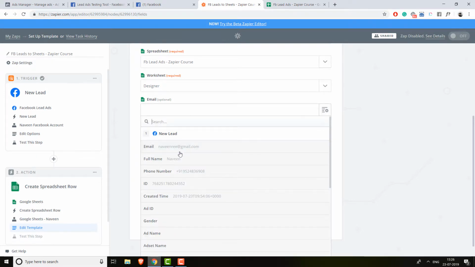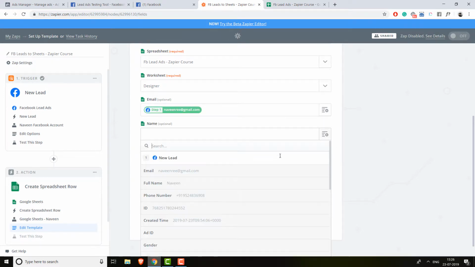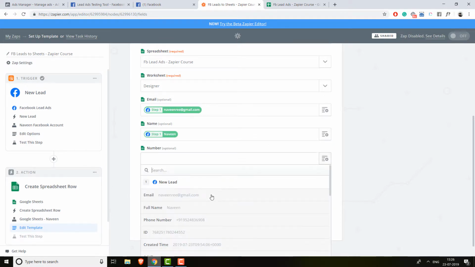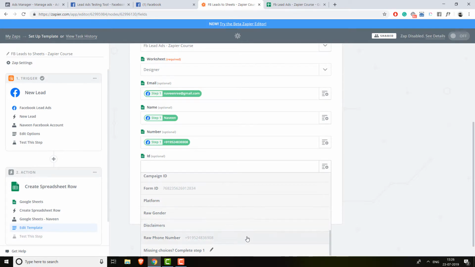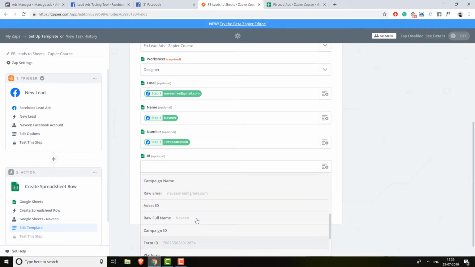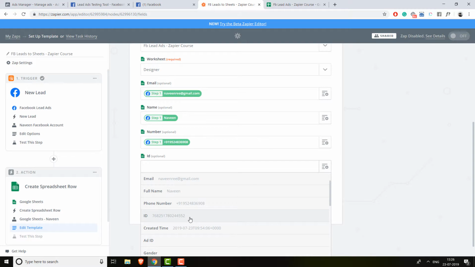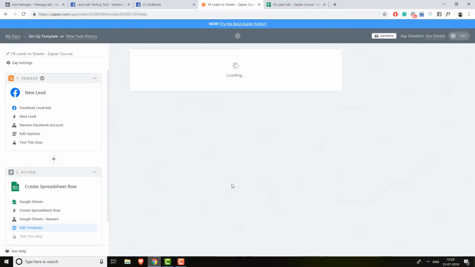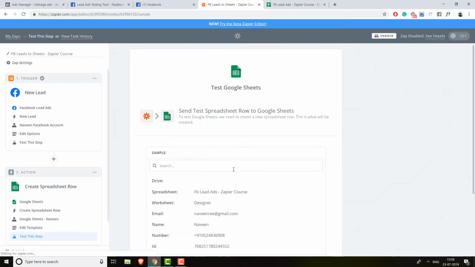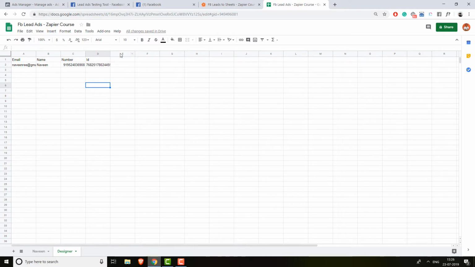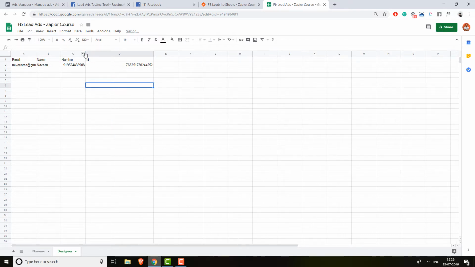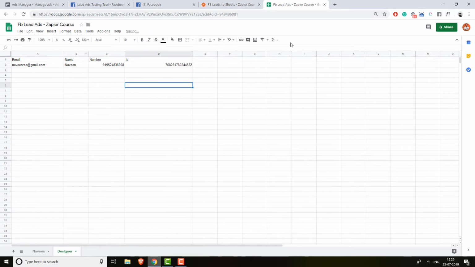So email, it's this one, name, it's this one, number, it's this one, ID, raw phone number, form ID. This is a form ID, but I think this is a Facebook ID, and you can click continue and send test to Google Sheets. And as you can see, it has been updated. So whenever a lead comes to your Facebook lead form, Zapier actually automates everything.